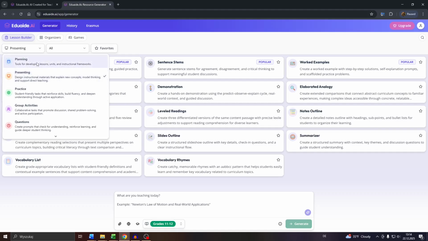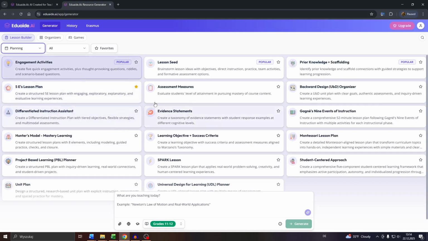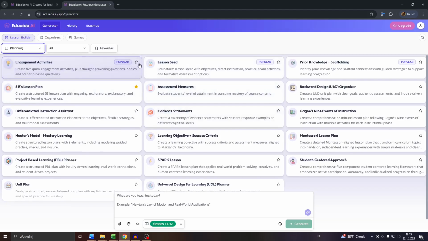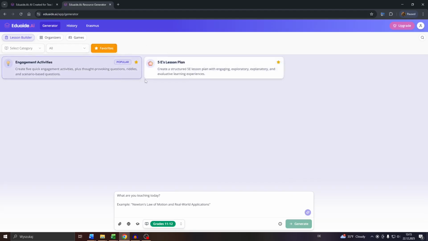And what you want to do is select one of these, and after that select a lesson type and simply go through that list and make the ones you would like to make favorites by simply clicking into that star icon here, and that is going to add the lesson type to your favorites list.